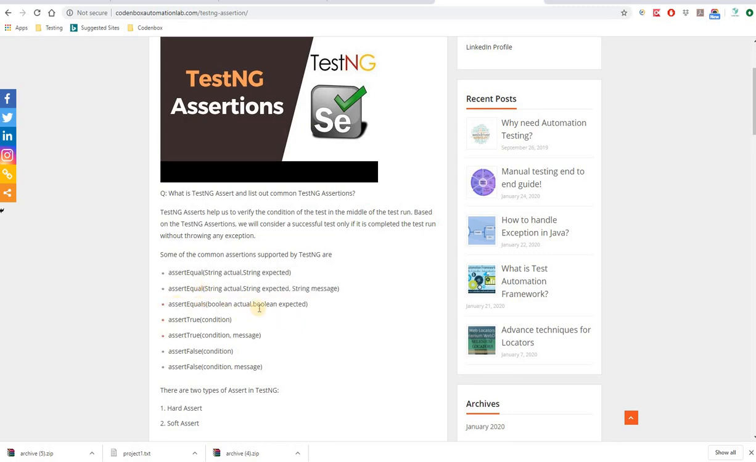Similarly, with assertEquals you can compare two booleans, or with assertTrue you can pass a condition. When you use assertTrue, it expects a true condition inside. If there is a true condition inside, then it will pass. You can use it again with a message. assertFalse is similar: it expects a false condition as an argument. Whatever condition you put when you use assertFalse, the result has to be false, and then it will be considered a pass.